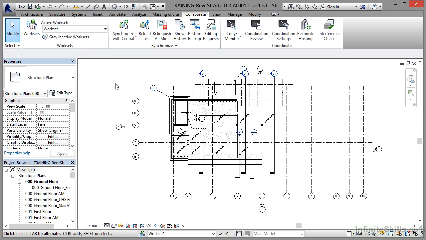Also, you might get users working in close proximity inside the model. So what you want to do there is make sure that you synchronize frequently to reduce permission issues. You'll notice, like I've just mentioned here, these worksets are signed out to me as user 1.